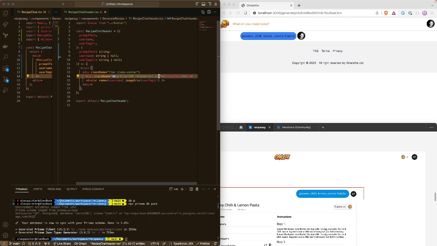I think we need padding. The vertical padding, I think I want a little bit less. And maybe the horizontal padding, like a bit more. Tiny bit more. Yeah, that looks pretty good.